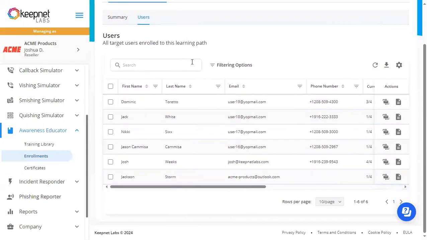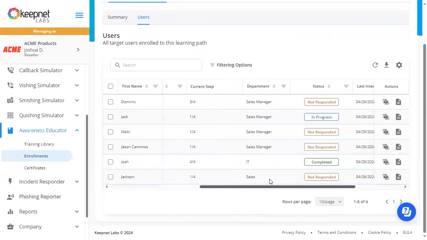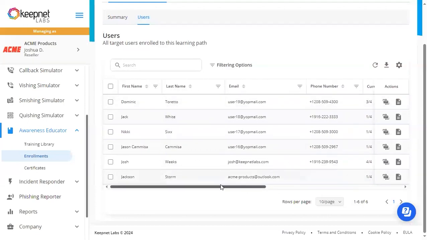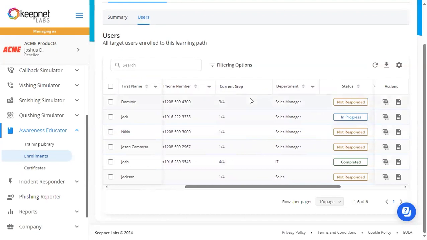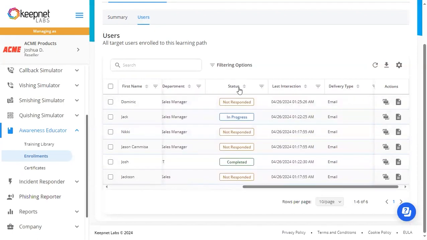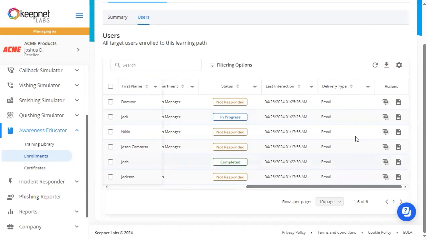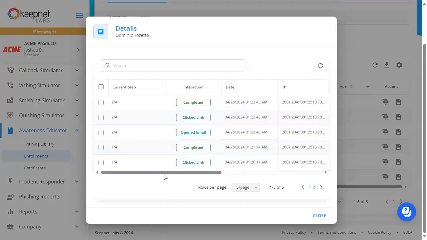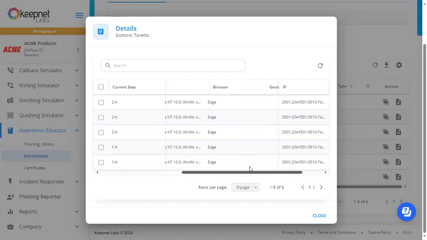Under our users page, we can see a breakdown of all the users that we've sent this training to. The important thing to note here that's going to be different from the table information we've seen on our other reports is the current step that the user is on, the status as far as if they've completed the training or are still in progress of completing the training or have not responded to the enrollment emails, the last interaction they had with the enrollment, and the delivery type. And in our details, we'll be able to see similar information again, what step that they're on, the browser agent that they're using, the geolocation and IP address.